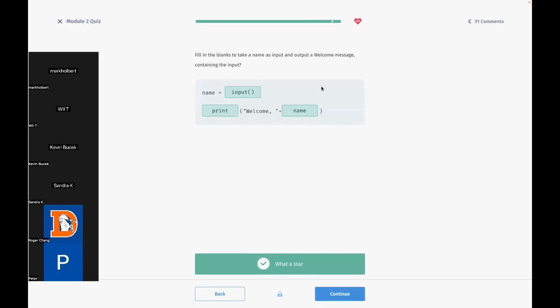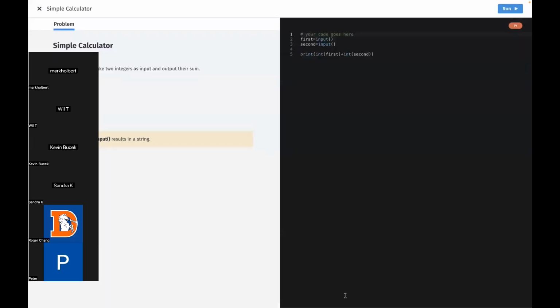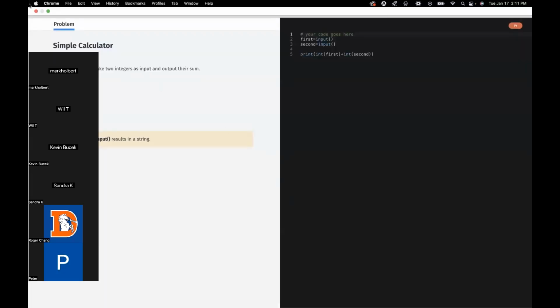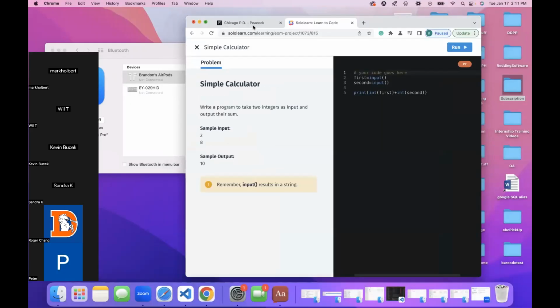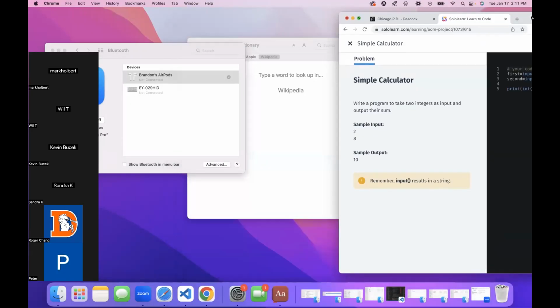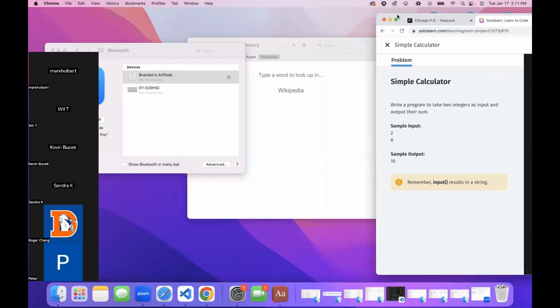Well, I didn't give you a chance to do this one, but fill in the blanks to take a name as input and output a welcome message. Just get the input, print it, and then welcome plus the variable name. Okay. And go ahead and work on this one.